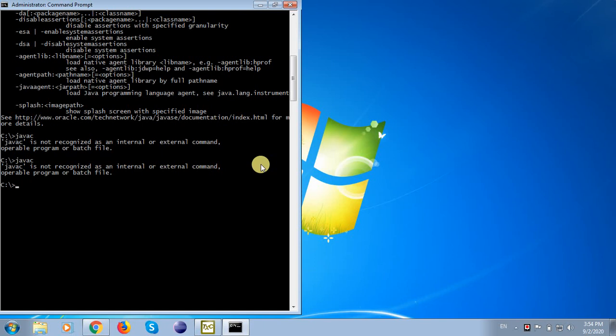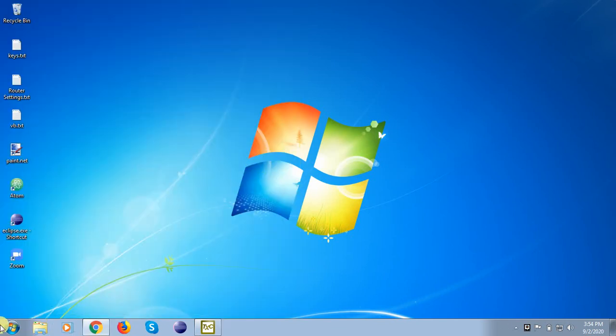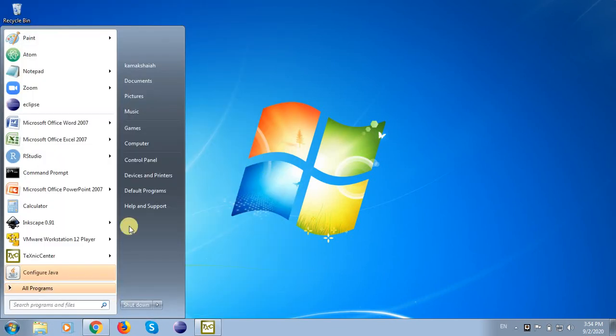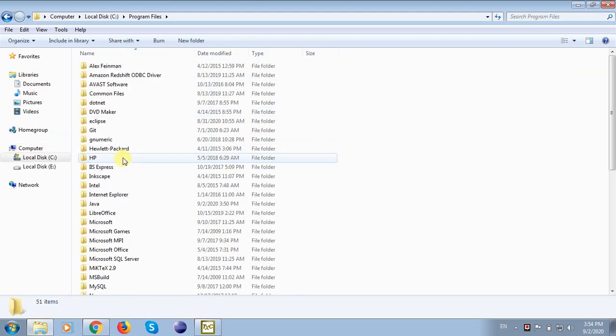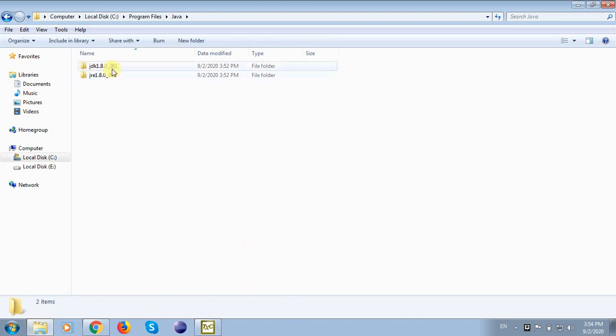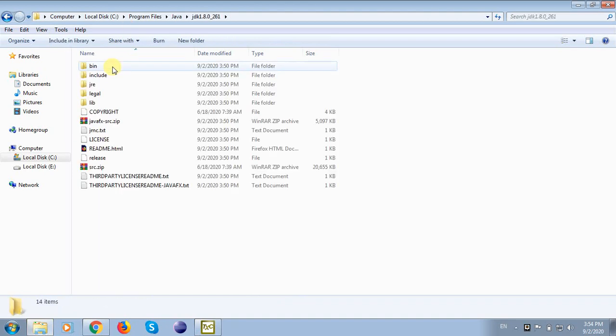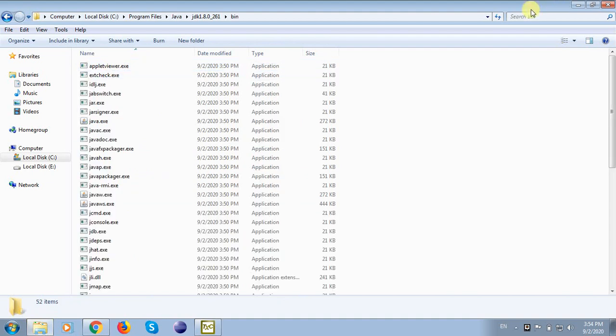If this is the case, then you have to uninstall Java and install it again. That is one of the alternatives. The other alternative is to exit from here, go to the installation directory in C, program files. I should be having Java somewhere. So this is the place. Now go inside Java, JDK, bin. Now copy this.